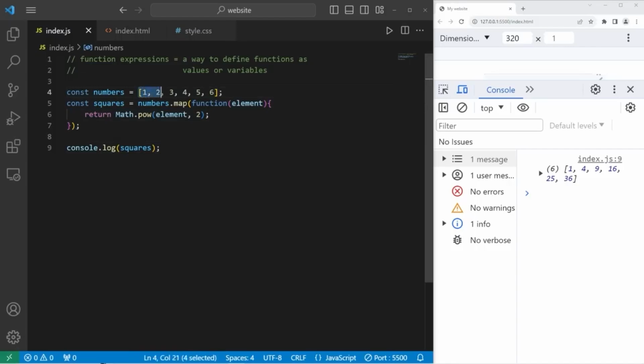Let's create a function expression to cube these numbers now. As a beginner, it might be helpful to write out your functions as a declaration first, then transform it into a function expression. Function cube. We have our element as a parameter. I'm going to copy this. Return math.pow element to the power of 3.